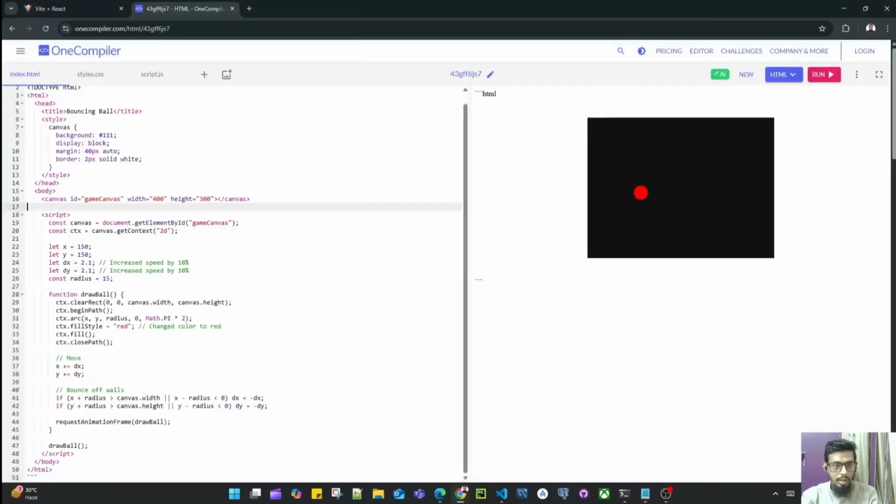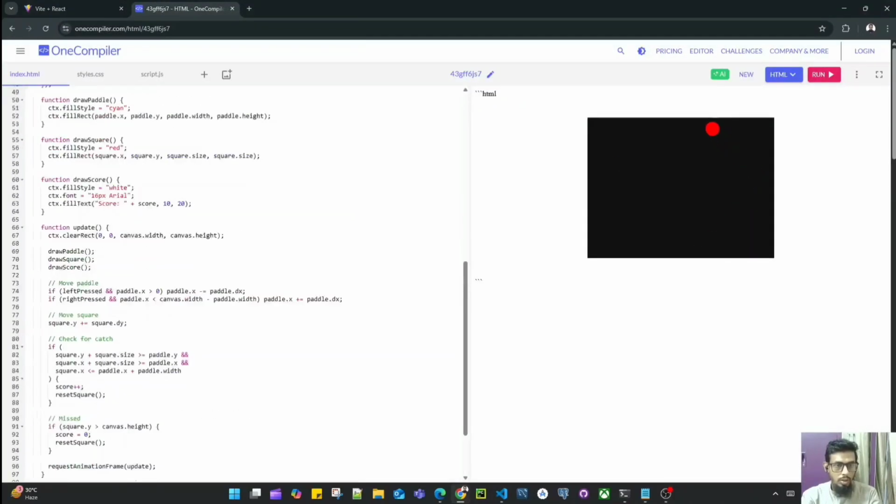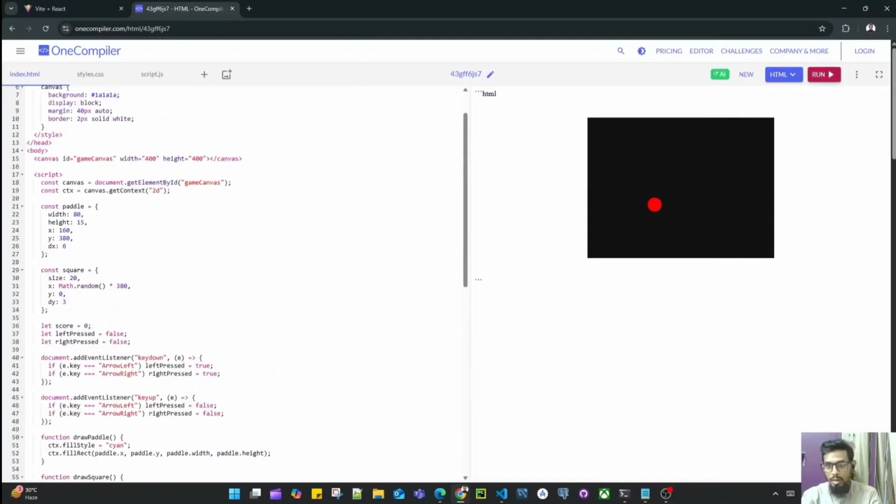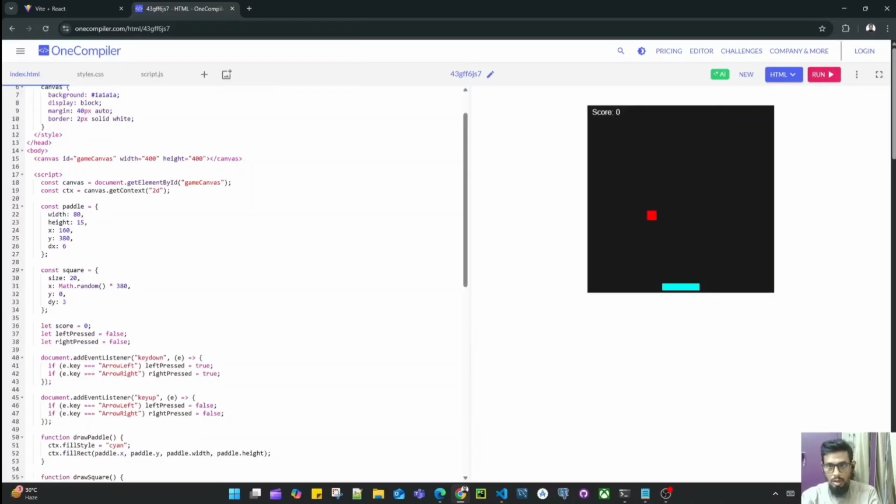I'll copy this and run this second piece of code. Okay, so this is just a simple game where we have to catch the falling squares, and the score will increase as we catch it, and if we miss it the score will reset to 0. Okay, so we will provide this code to our AI and will ask the AI to make the changes in the code. Okay, I'll give the prompt in a few seconds.